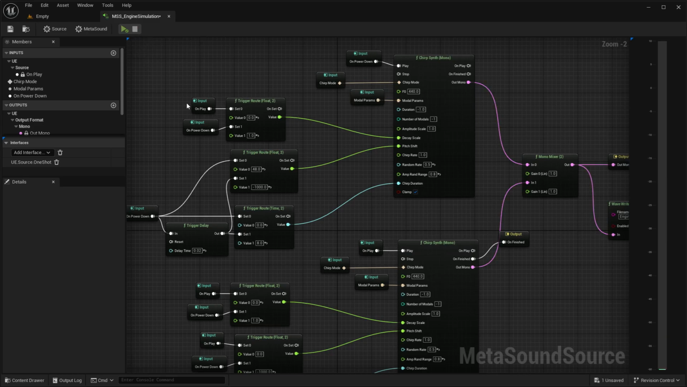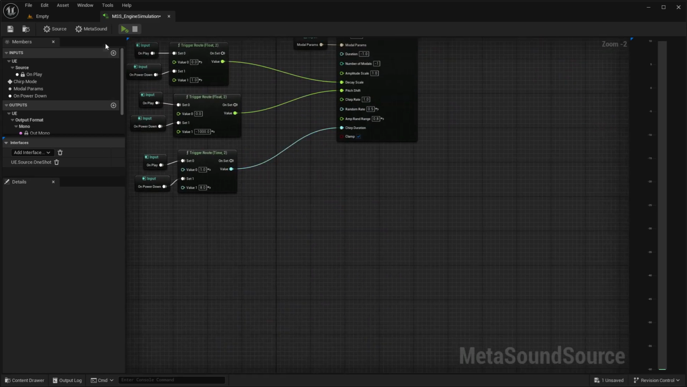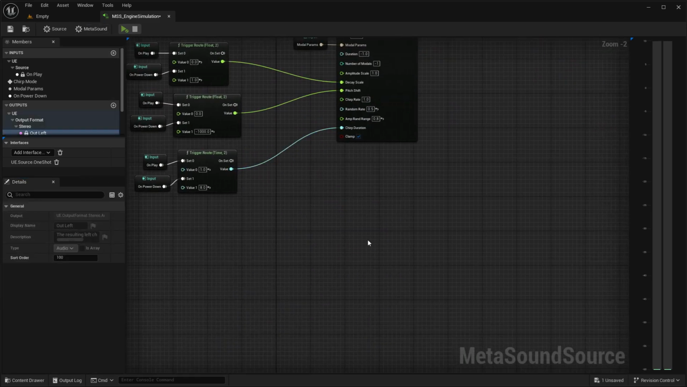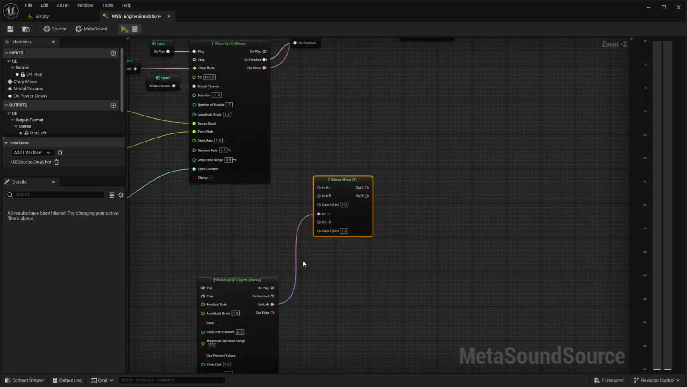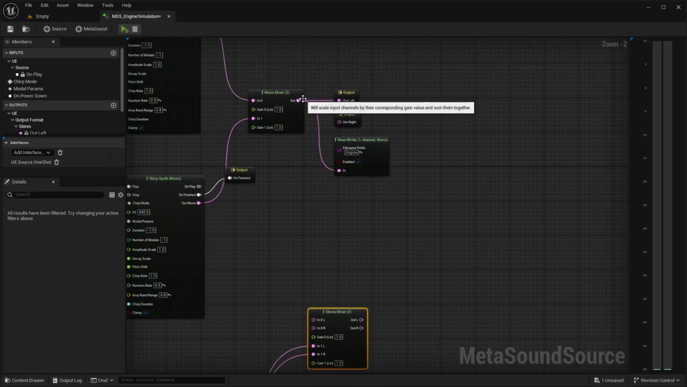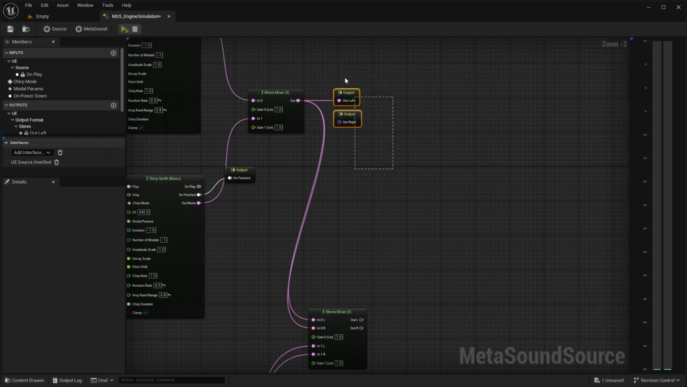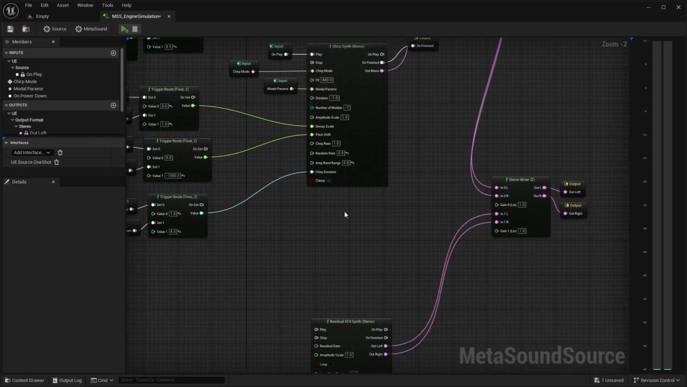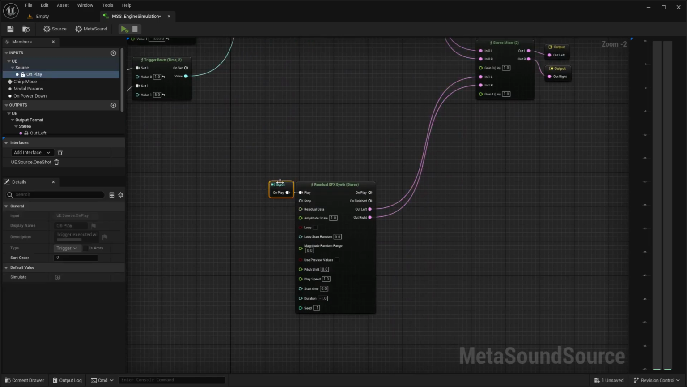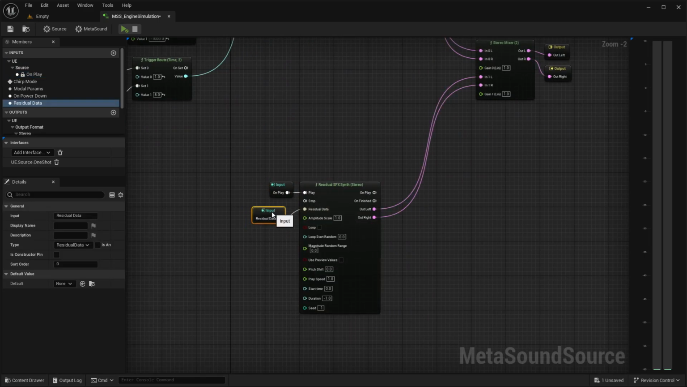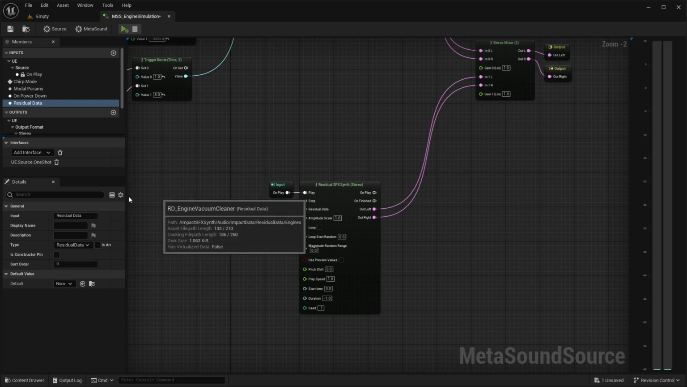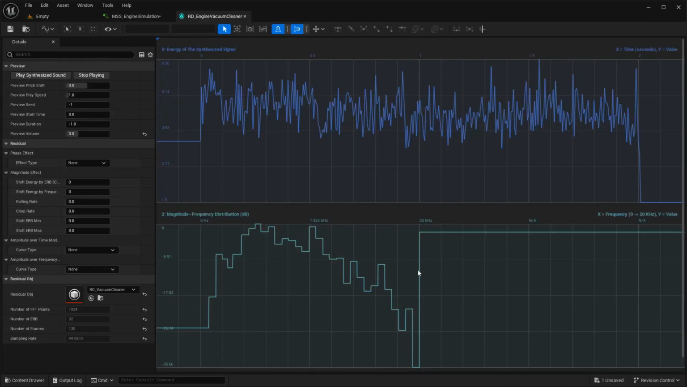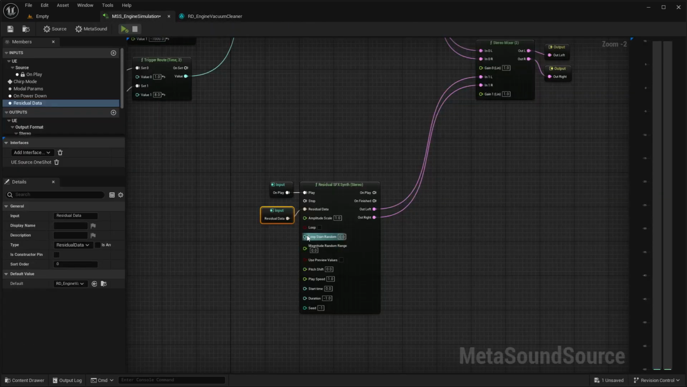Time to add a residual synthesizer for the background noise. Change this to stereo. Mix the outputs. Connect all the default pins. Promote this to graph input, and choose vacuum cleaner. Let's take a look at this residual data. Note that its duration is 2 seconds. We need to loop it to make it run infinitely.